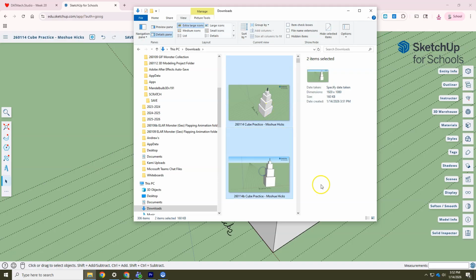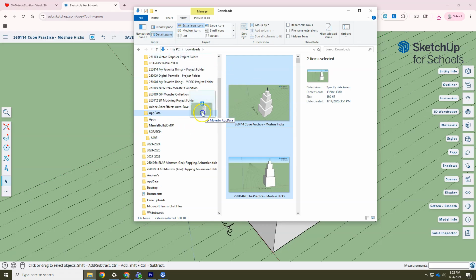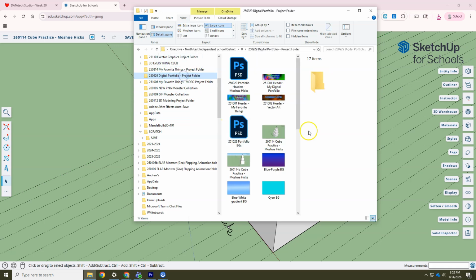Now where to put these? You can turn them in directly from there, but if you want to keep them, they could go in Scratch. But since putting things on your portfolio is coming up soon, go ahead and drop them in there, and then they're all ready to go to your 3D modeling page.